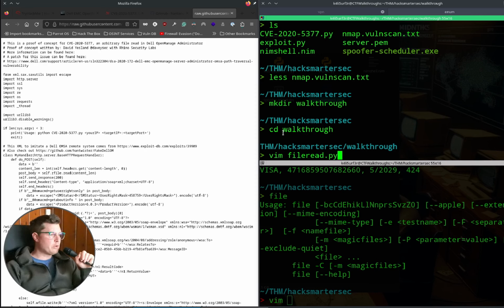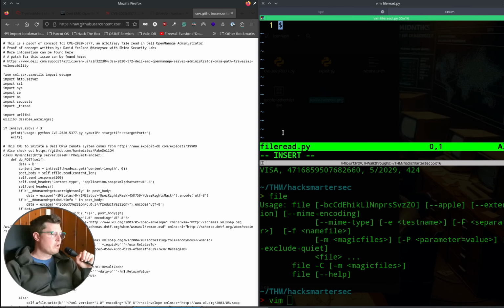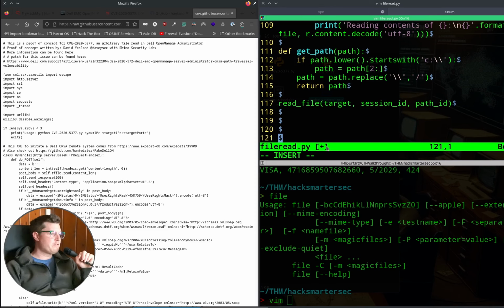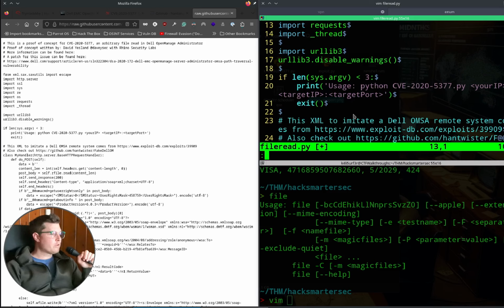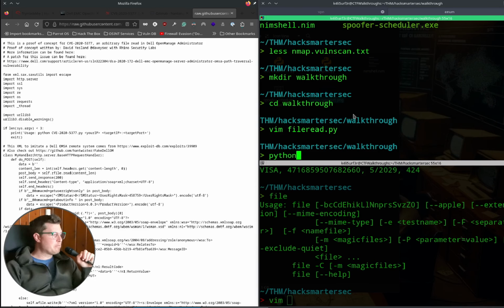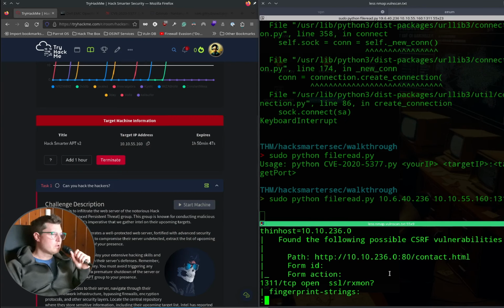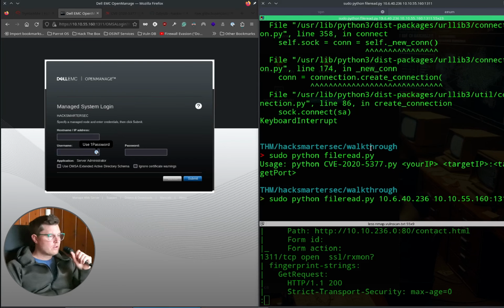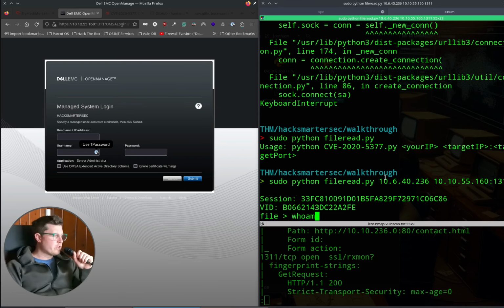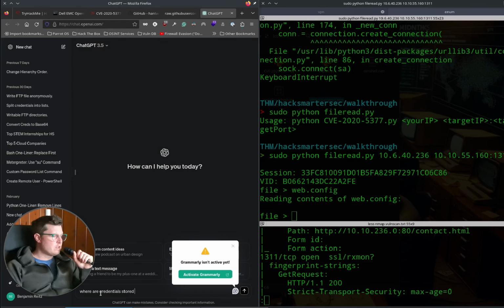Here's the usage example. Let's go over to the GitHub and let's download this arbitrary file read vulnerability written in Python. We'll grab that as raw text, copy and paste into a Vim. Let's go over to ChatGPT. And we'll just ask it, where are credentials stored on a Windows NT server?